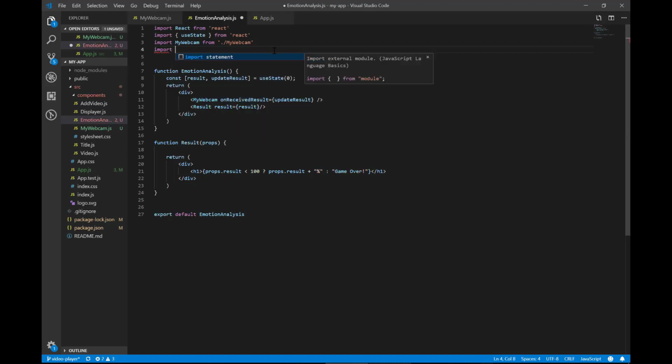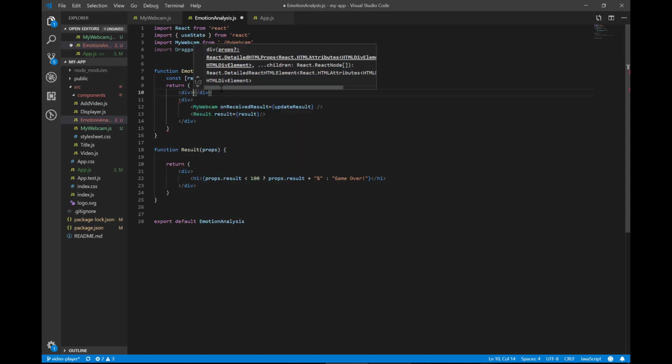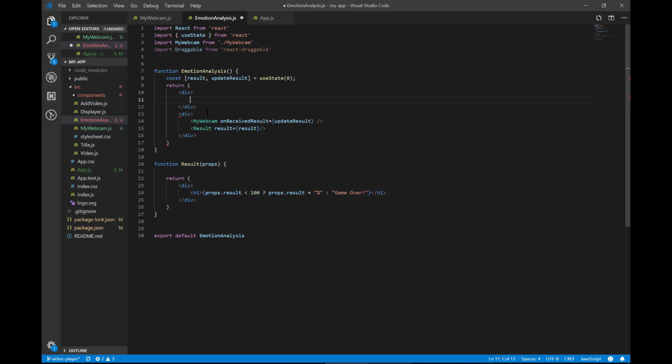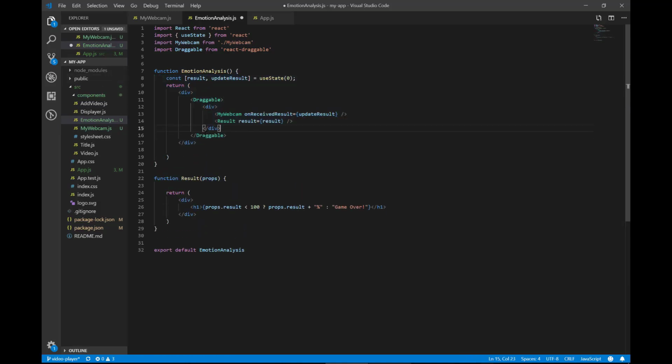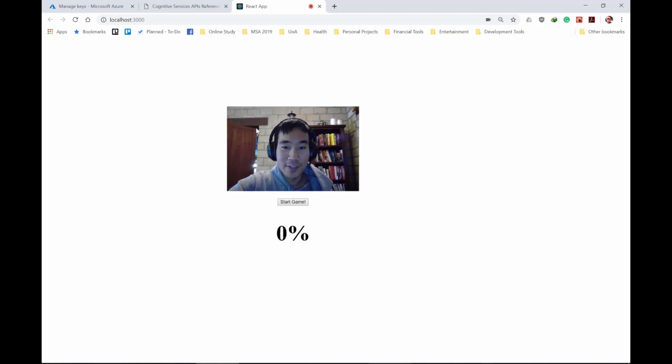To use it, first, as always, import Draggable from react-draggable. And whichever component you want to make draggable, you simply surround that component with a Draggable component. Cool. And let's test it. Alright, so now if we try to move this around, you can see that it's working perfectly.